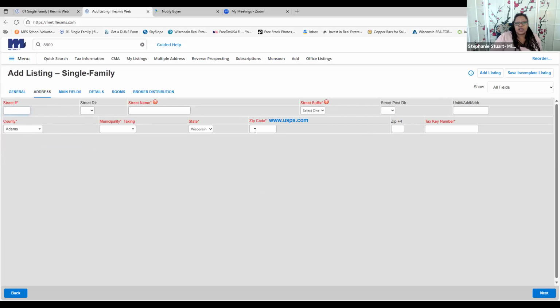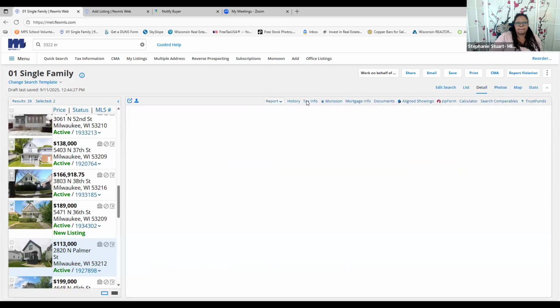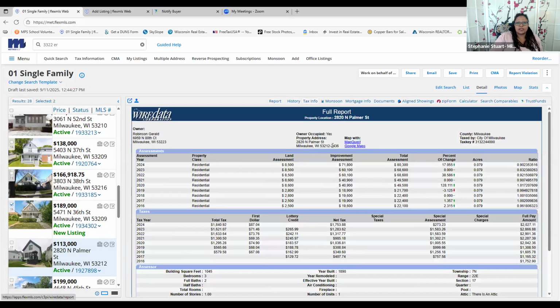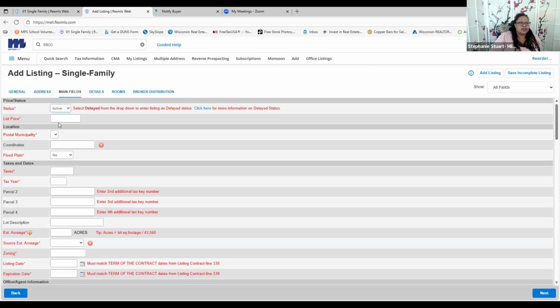For zip codes, you can type in the regular zip code, and then you remember when I was saying go to the tax records. It'll tell you what that other 4-digit zip code is. It will go through all of the things. You're gonna write your list price, the municipality. Now, some of these will populate once you type in the address, such as like, Milwaukee, Wisconsin.